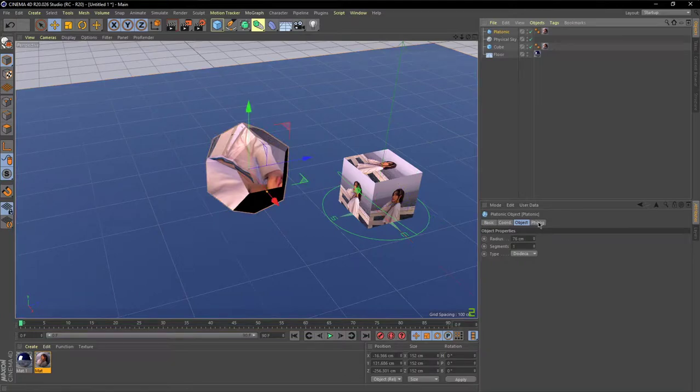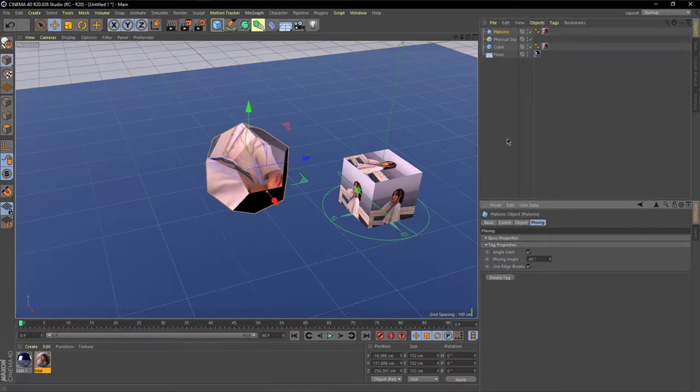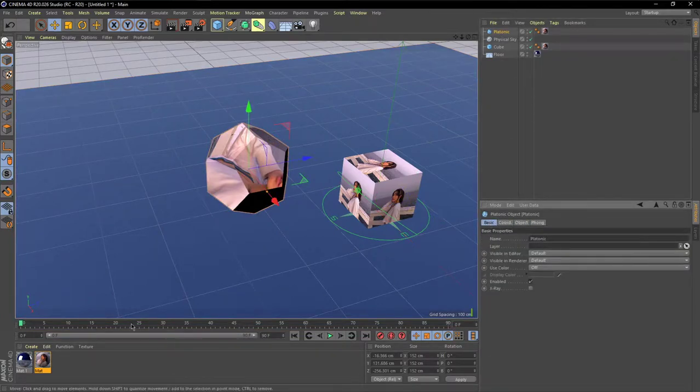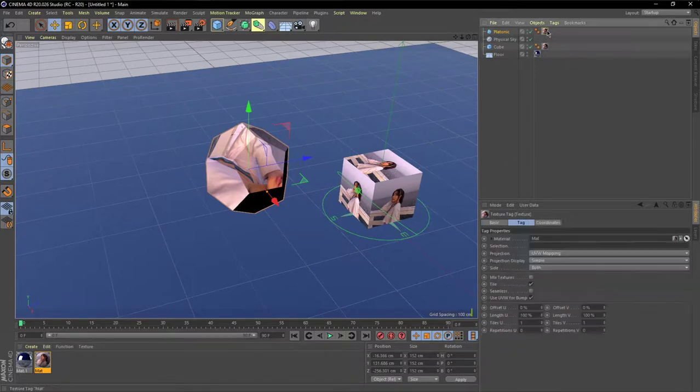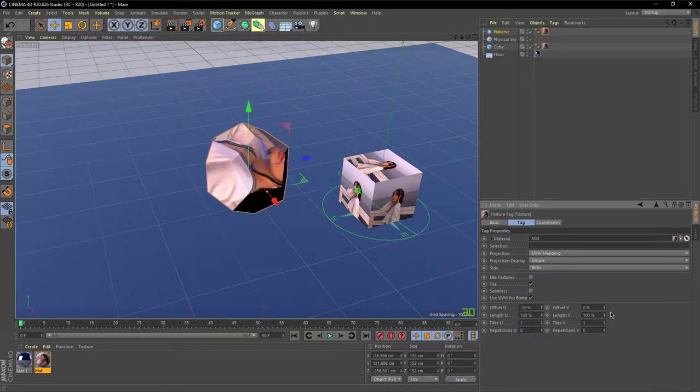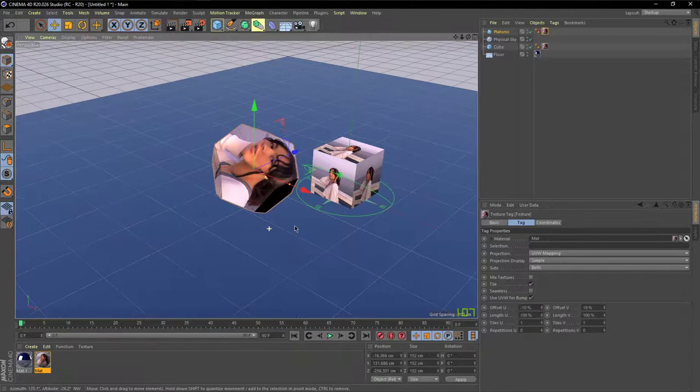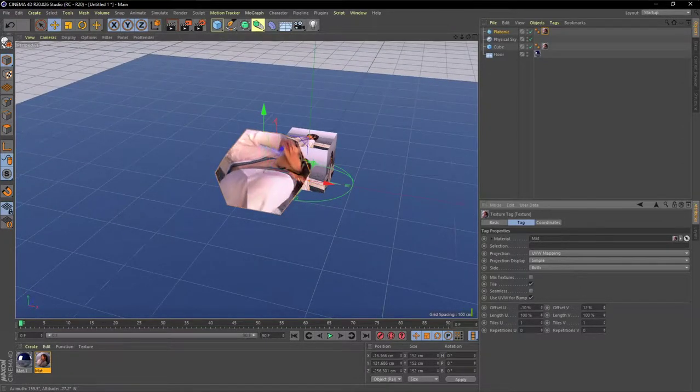So you will have to, where is it? Oh yeah, okay. So you will have to change the offset until you get how you want it to look. So I guess something like that, or kind of different actually.